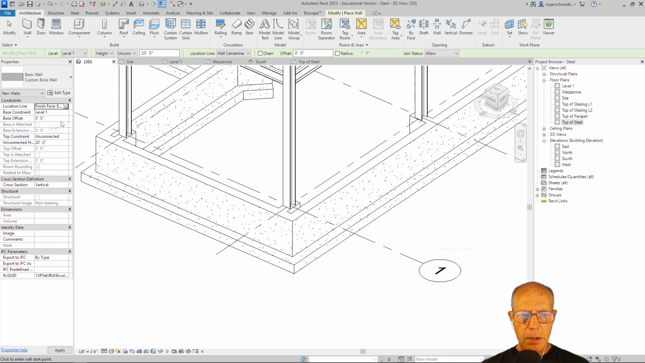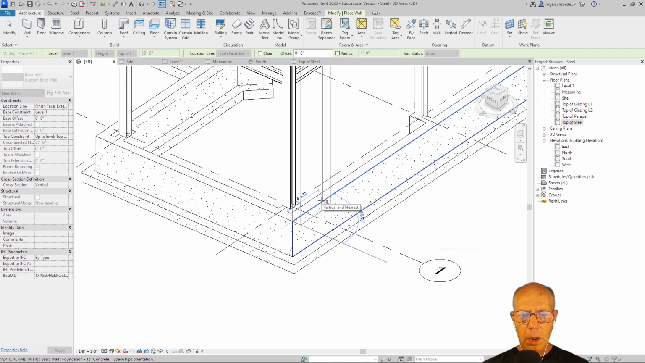We want to start at the base level 1, which is right where we are with this grid, and we want to go up to the top of the parapet. That's just the furthest highest level that we have. And I'm going to actually just start drawing. So I'm going to click on that very corner and pull out on the wall. And I want to make the wall from that corner out 4 feet long.